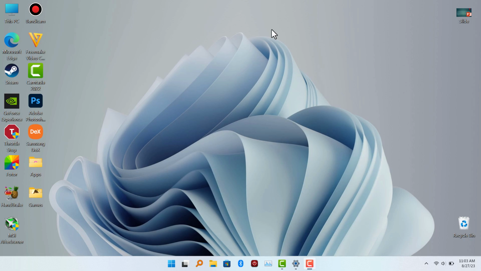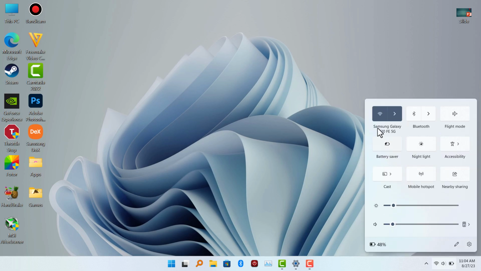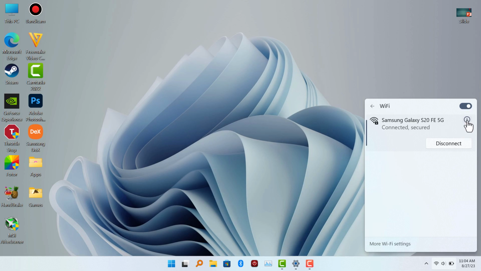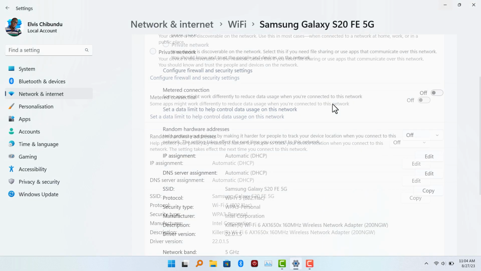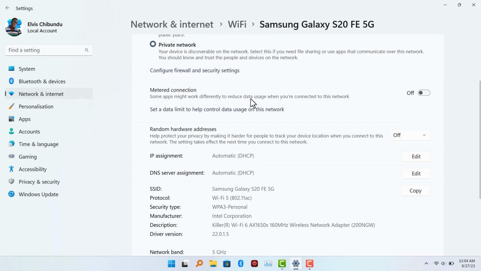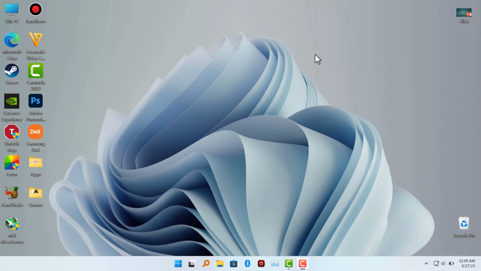So first things first, what you have to do is go to your Wi-Fi icon. As you can see, I'm using my phone as a hotspot. Click on the properties icon, and all you have to do here is turn on metered connection. This will make Windows understand that you are not on unlimited Wi-Fi. You can do it if you are on wired or Wi-Fi.